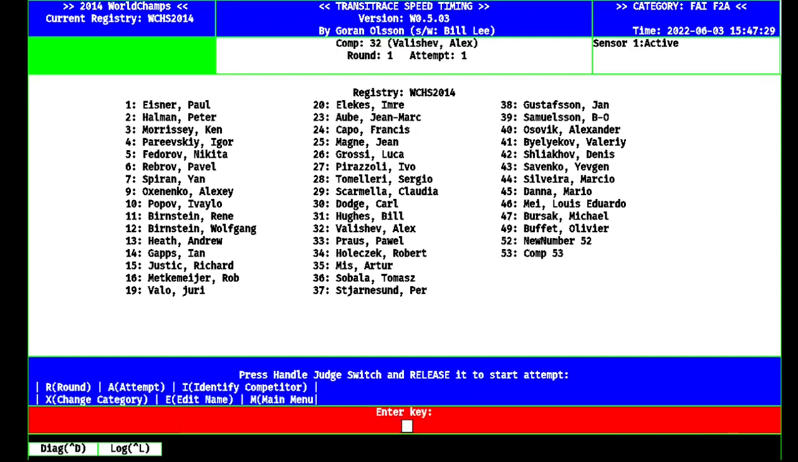What I have running in another computer is a Transitrace simulator, which reads the log file from 2014 and outputs sensor pulses as if there was actually a sensor there. The timer box doesn't know the difference. It's just getting pulses down a cable, and it acts as if it actually had a sensor and an airplane flying out there, but the simulator is timing things and sending pulses as necessary.